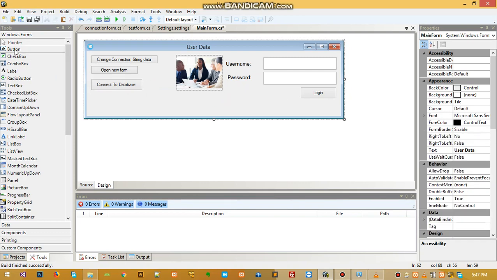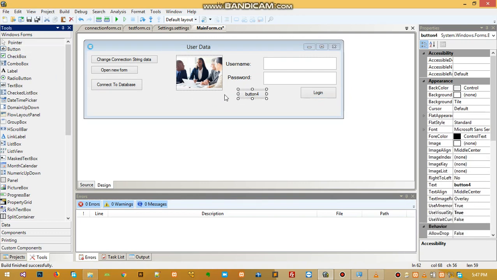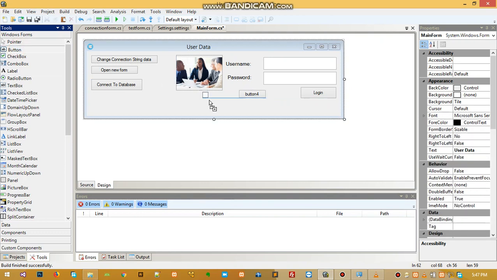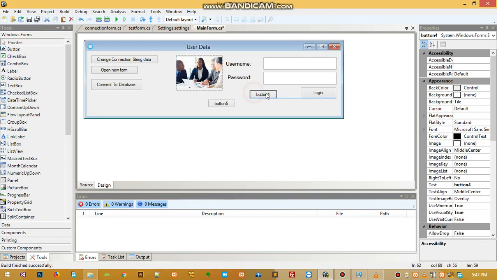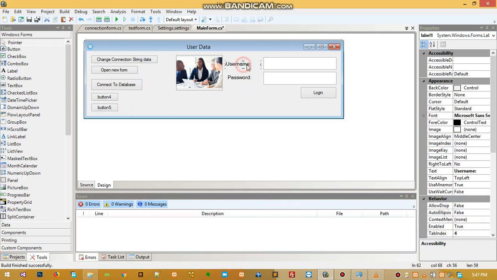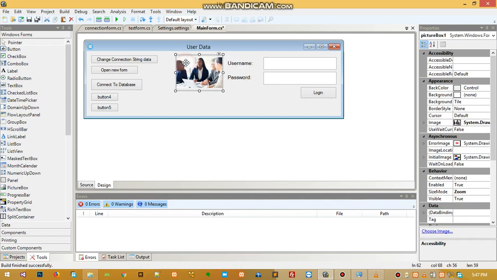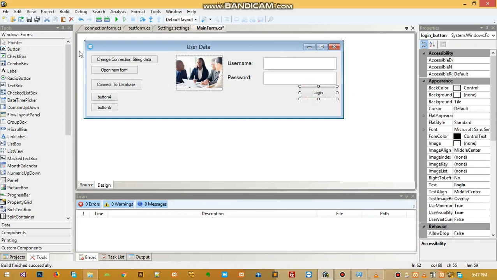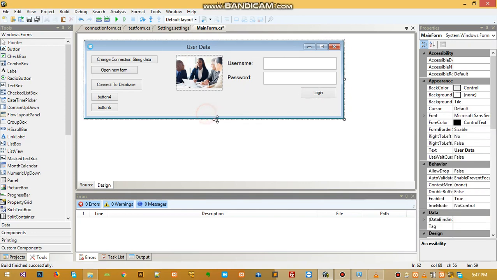So let's add more buttons. Let's add two actually. We add one here, another one here, and then let's put them here. Okay. So get this closer. So this is the login part, and then this is the other buttons part.